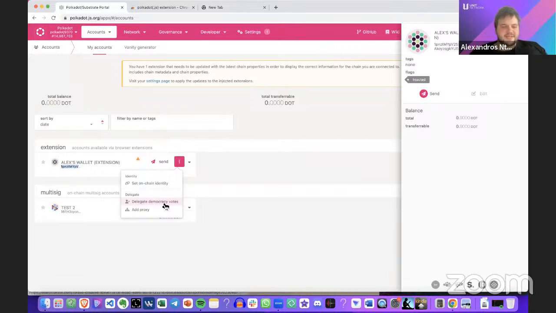And in case you do not like anymore how your friend votes, there will always be a redelegate democracy votes option, meaning that you take the vote back to you, and then you can delegate it to another person or just use it to vote on certain stuff yourself. And then you have the send, of course.